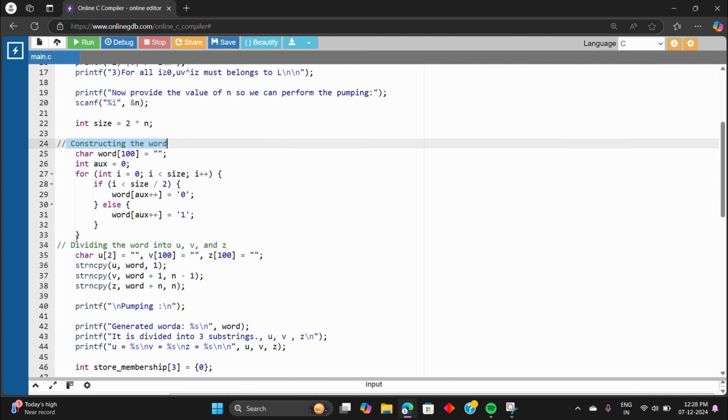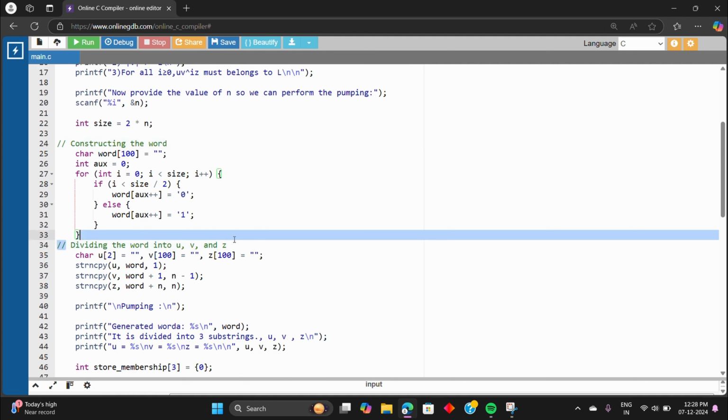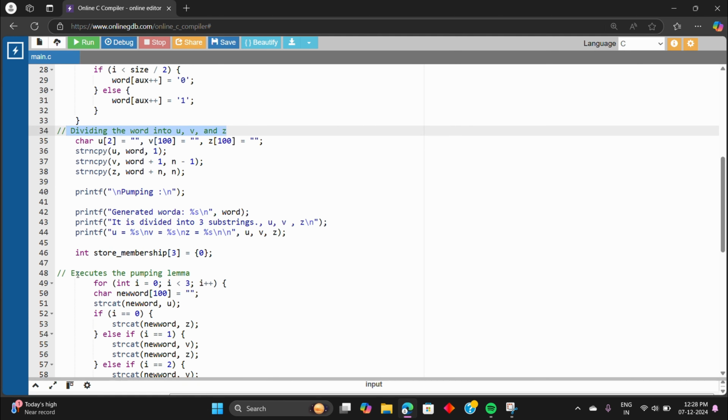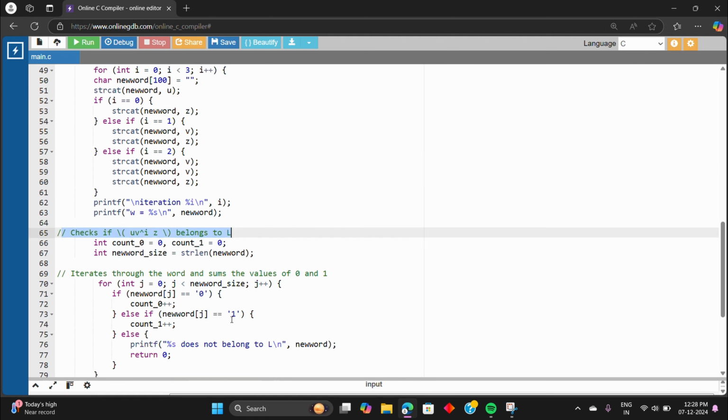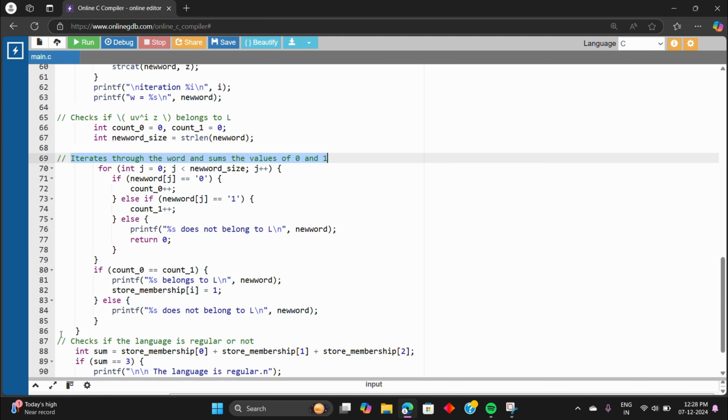Construct the word and divide the word into three parts u, v and z. Execute the pumping lemma. Check if u, v to the power i and z belongs to L. Iterate through the word and sum the values of 0 and 1. Check if the language is regular or not.